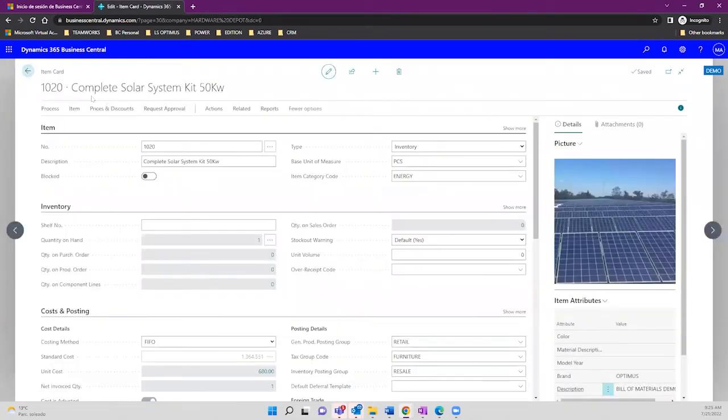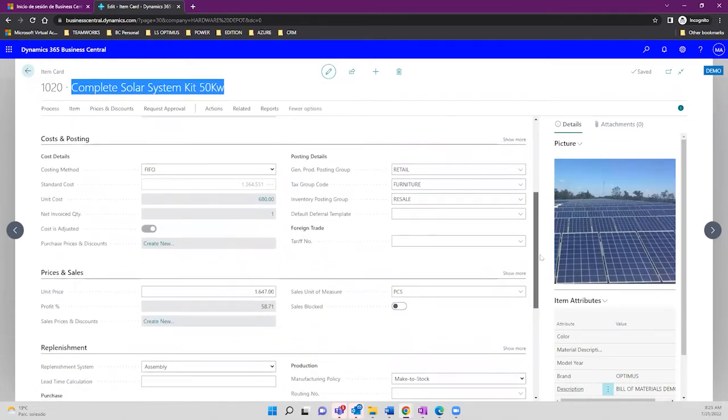So this is the kit, the complete solar system. I just added a few components, and the good thing about this is that it helps me to planify. It helps me to verify the cost. Okay, next. What about the real? Because I have already planified. It looks so good. Okay, the unit price is here, and then the standard cost is here.